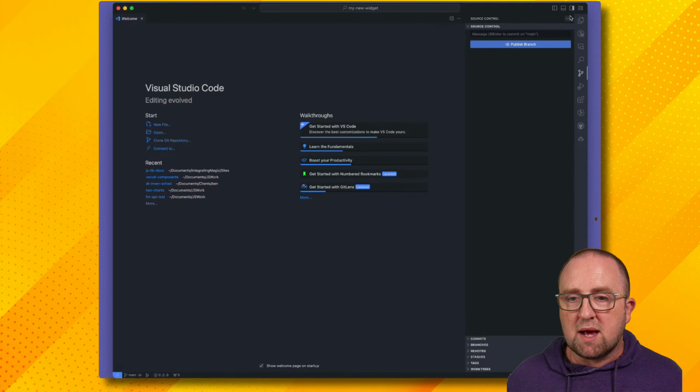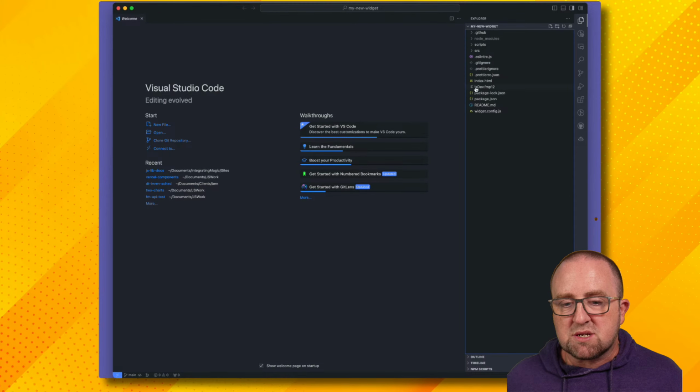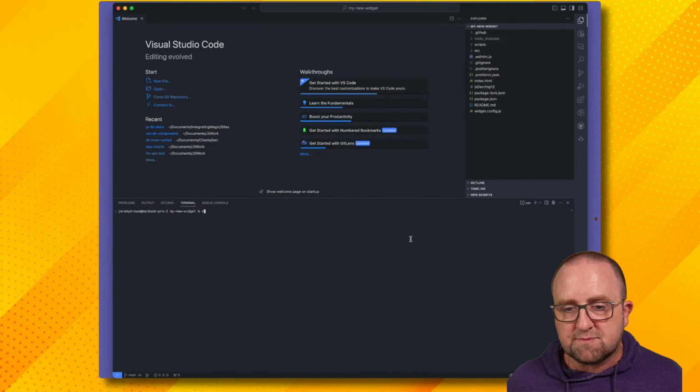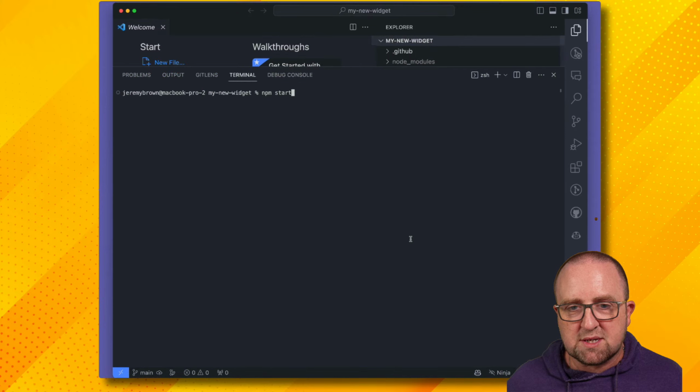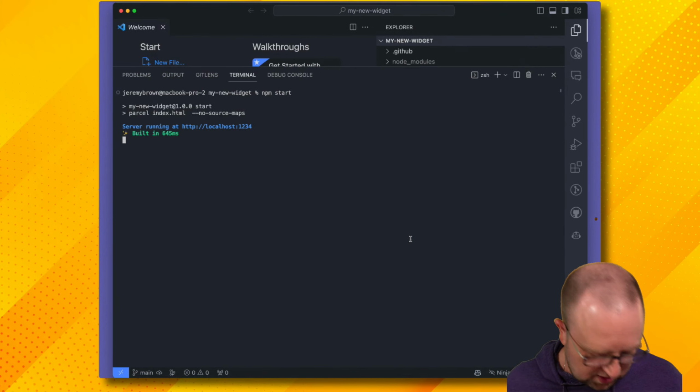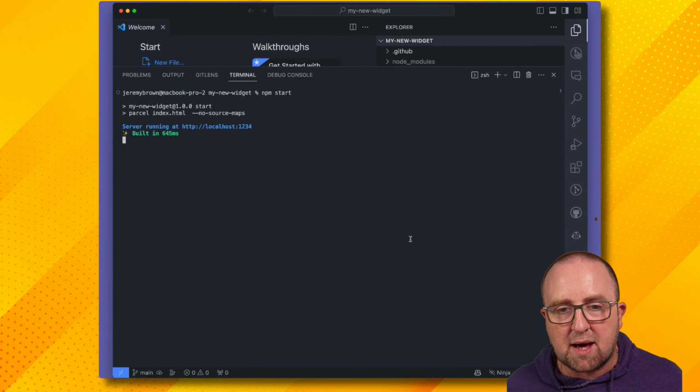But what I want to do now is just start this process of working with this widget. So I'm going to walk through how to do that here in this screen. So the first thing I'm going to do is an npm start in my terminal. My terminal is found in VS Code. There's a shortcut for it. It's the Control-tilde key to open up the terminal on the bottom.